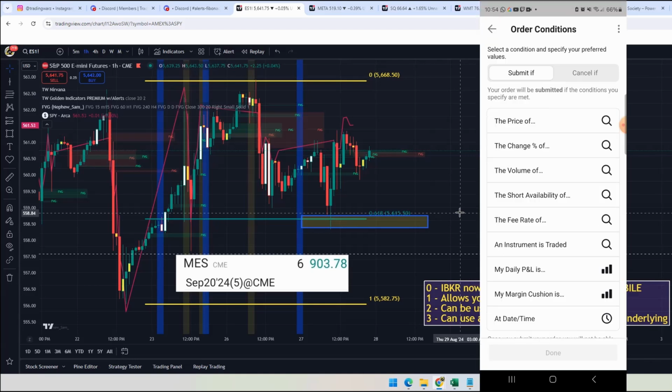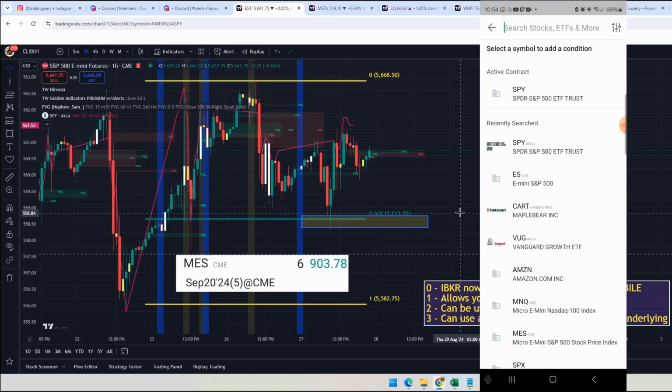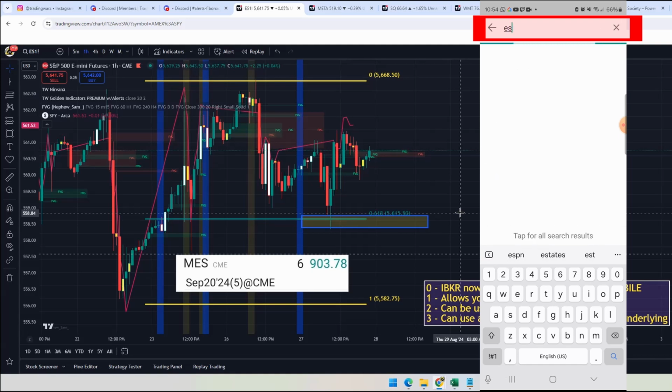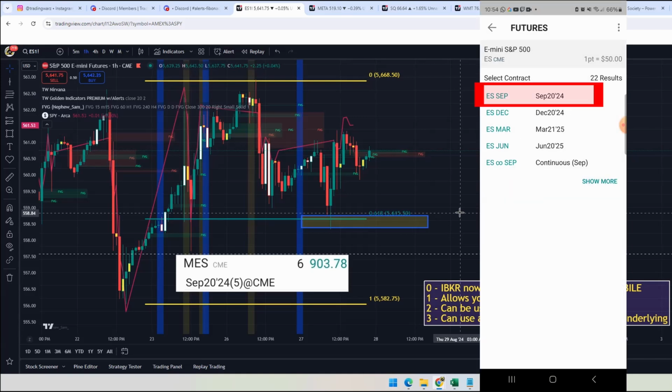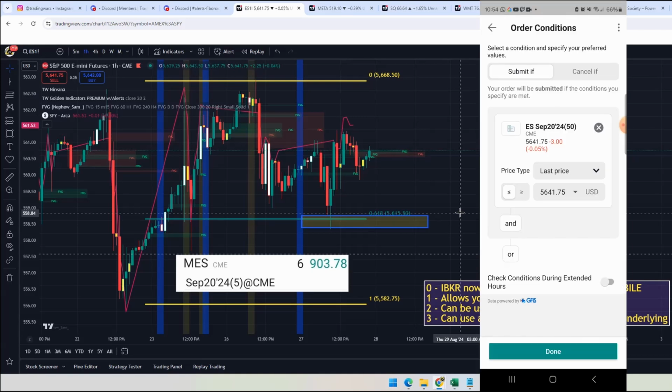and we can go to conditions, and we can also do this based on ES, okay, which is futures. So we go to ES right here, we type in futures, and we go to the September contract, and then we can actually do it based on futures. So we can actually get this down to the tick. So the price that I was looking for is 56.1550.